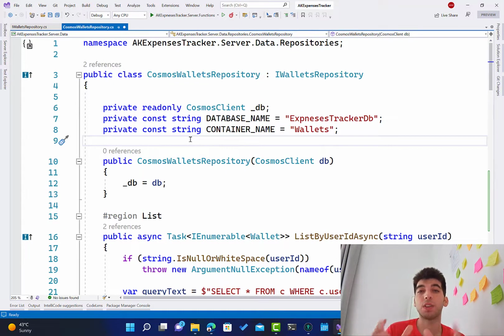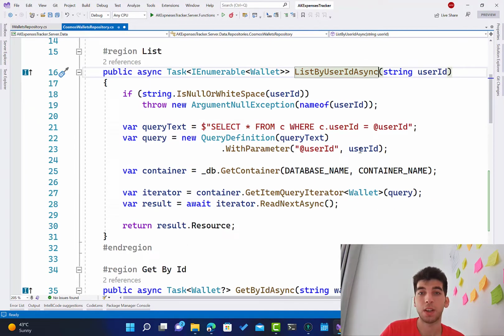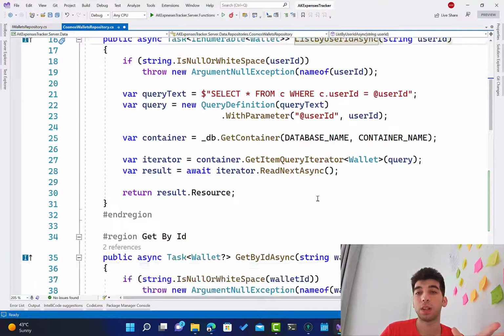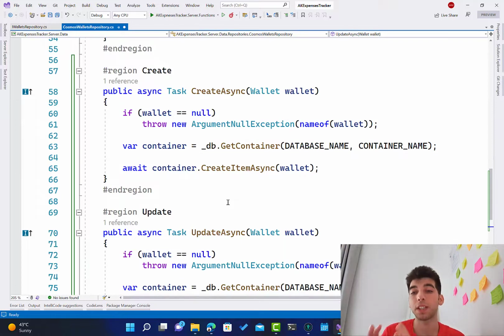sometimes unifying the code in this way is something good, but sometimes it's bad, because for example, in my IWalletRepository, I want to list by user async, but for some attachment, I don't need this function. For example, sometimes I don't need delete to be available. Sometimes I don't need update to be available. There are some entities in your database or in your work where some functions always exist, and some don't.